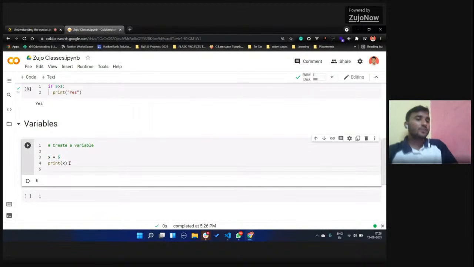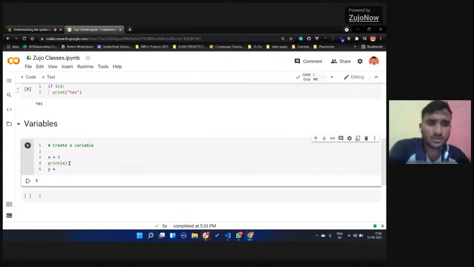Now, what if we want to store something like my name? My name is Abhishek, and I want to store it here, right? Now again, I'll take a y variable. In Python, there are various data types, right? Integer type, string type, float type. Many more types are there, so we'll see that.